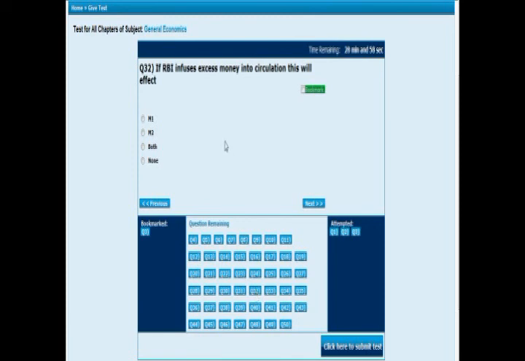Now let us see, if you do not want to go to question number 4 and you directly want to jump to question number 32, this is also possible. You click on question number 32 and here is your question 32. You click for the answer and it comes in your attempted.